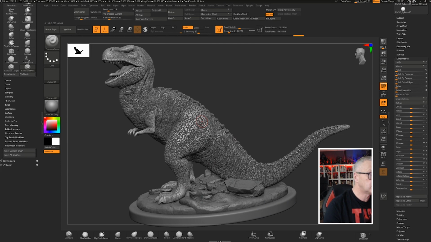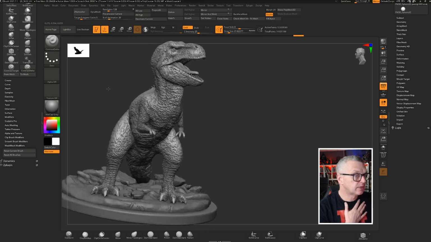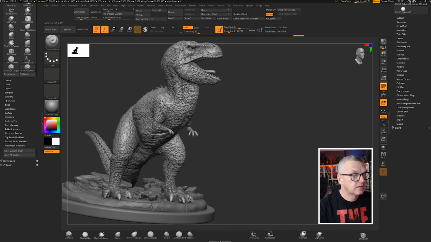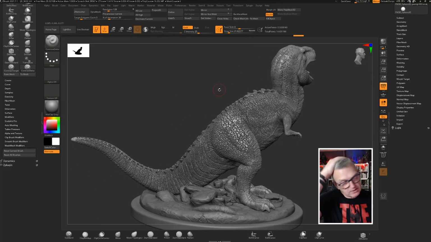Now what we'd normally do is we'd merge them all together with merge all or merge visible, and then do a decimation to bring it down to a decent level of polygons, and then send it out to print. And then anything that's got skin and scales and bark, or anything that's got that really heavy surface detail, might benefit from getting something of an increase like this.